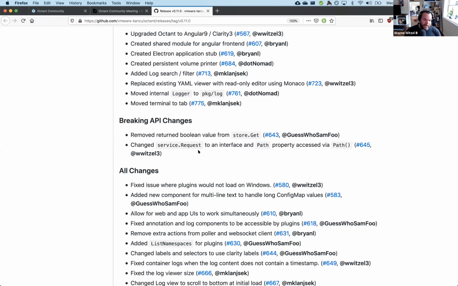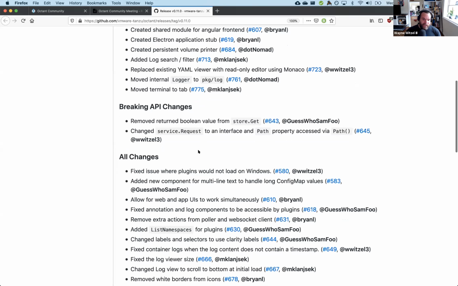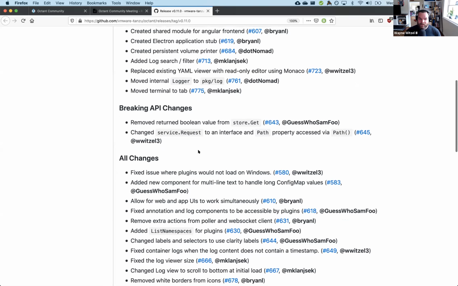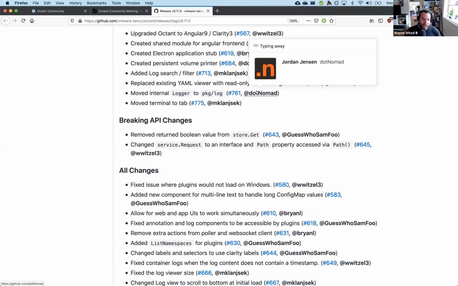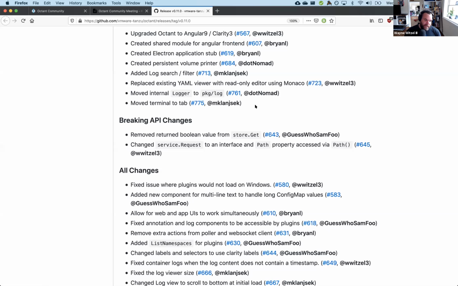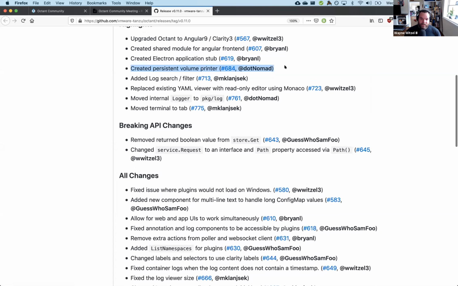Another thing that was added to help with that was we changed where the logging interface was located, and we moved it from the internal logging package out to package.log. So thank you to Jordan who worked on that. He's on here now, and I really appreciate that work. I think Jordan also did the persistent volume printer. So that was all really useful.